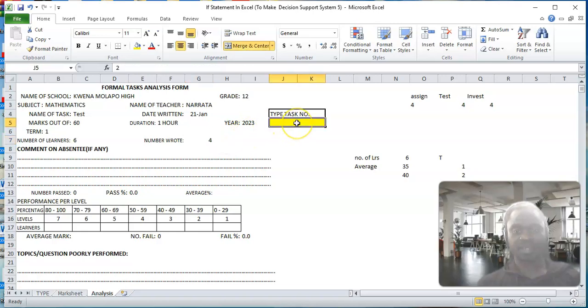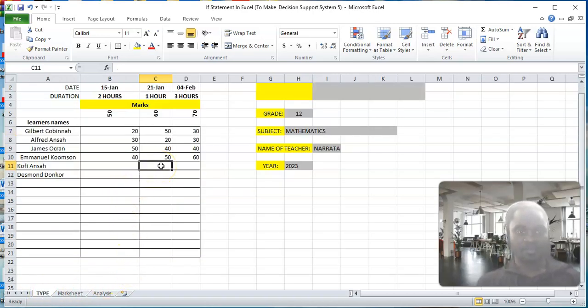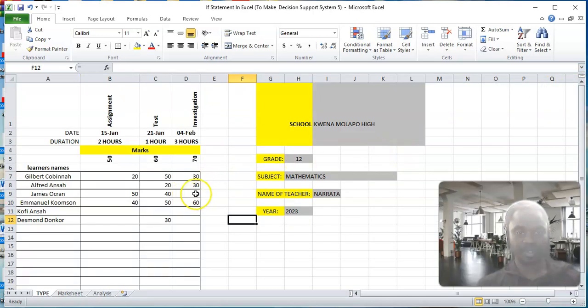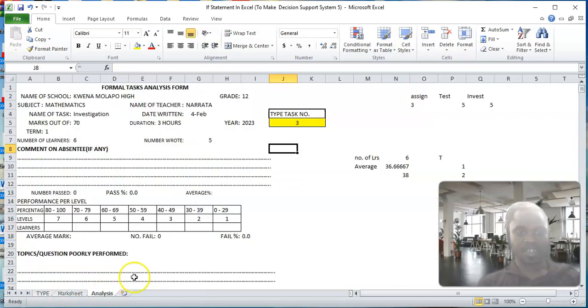Mama. So let's see if it is 3. We still have that. Assuming investigation, this learner Desmond Donko got 30. See that I've increased that one. And assuming this learner did not write assignment, and this learner did not write investigation but got 50 and got 60. So I just want to bring variation.